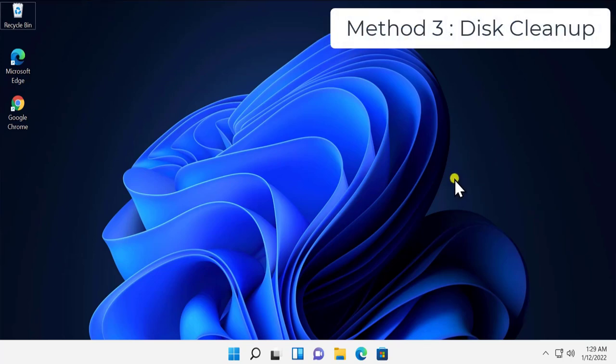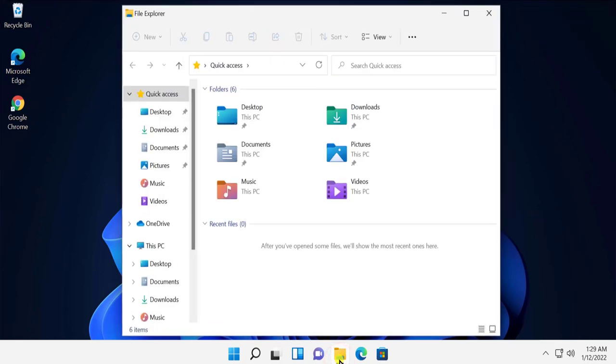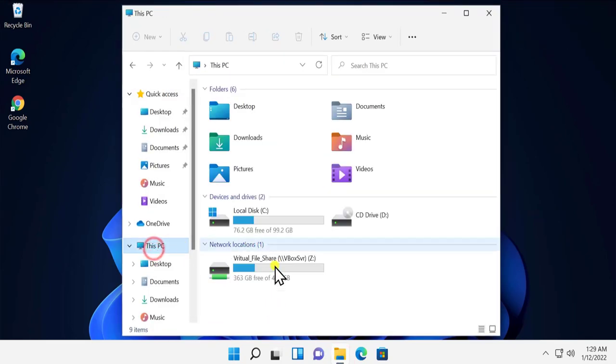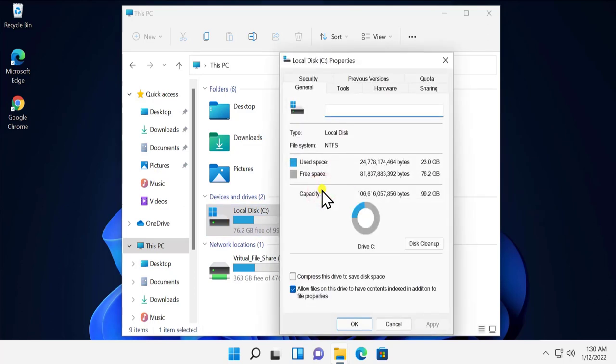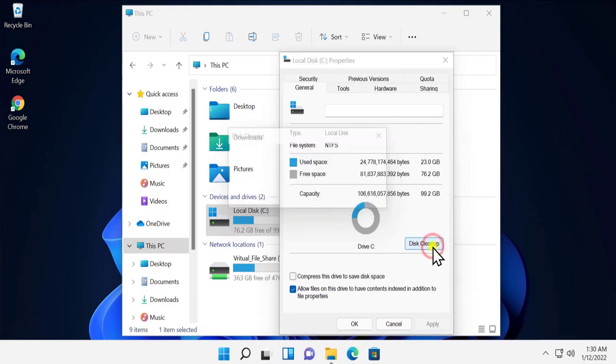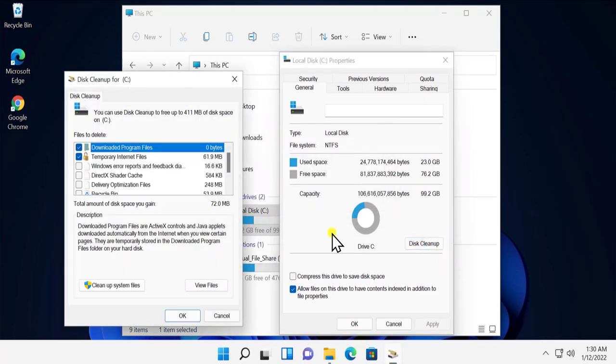Method 3, disk cleanup. To do a disk cleanup, you have to click on File Explorer, click on This PC. Here right-click on Local Disk and search for properties. Once you are in properties, you can see this option, disk cleanup. You can just simply click on it and you'll see the disk cleanup option in here.